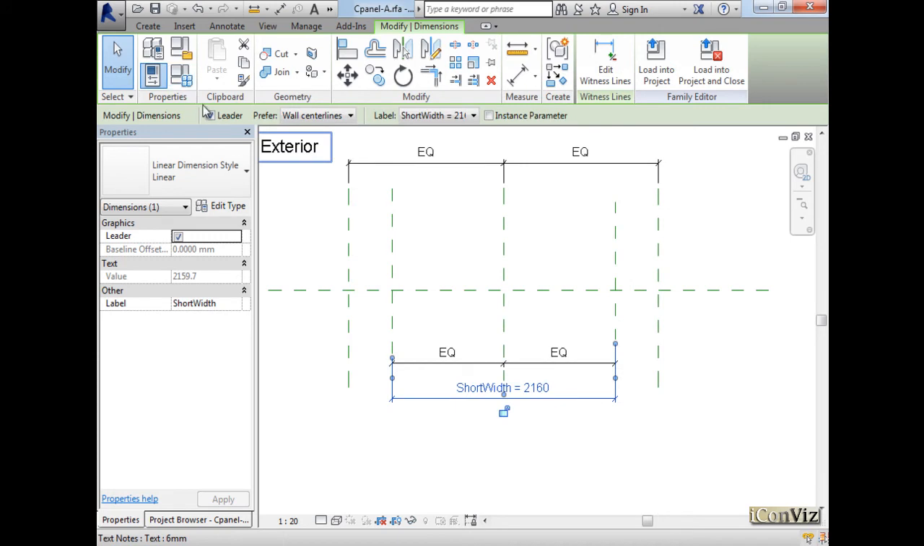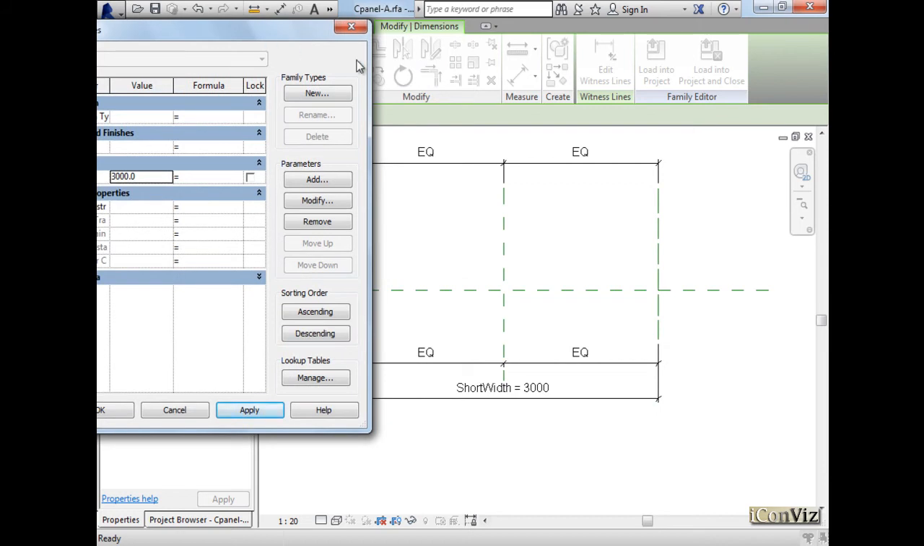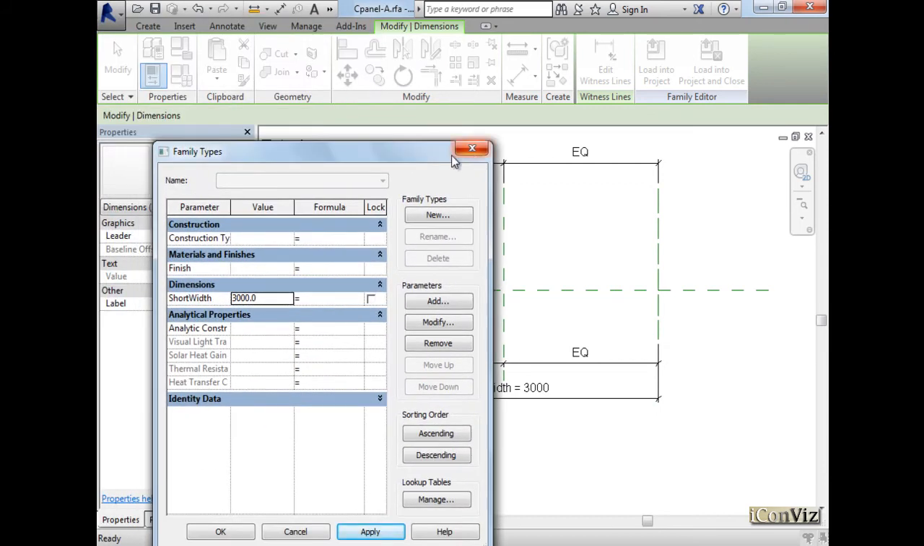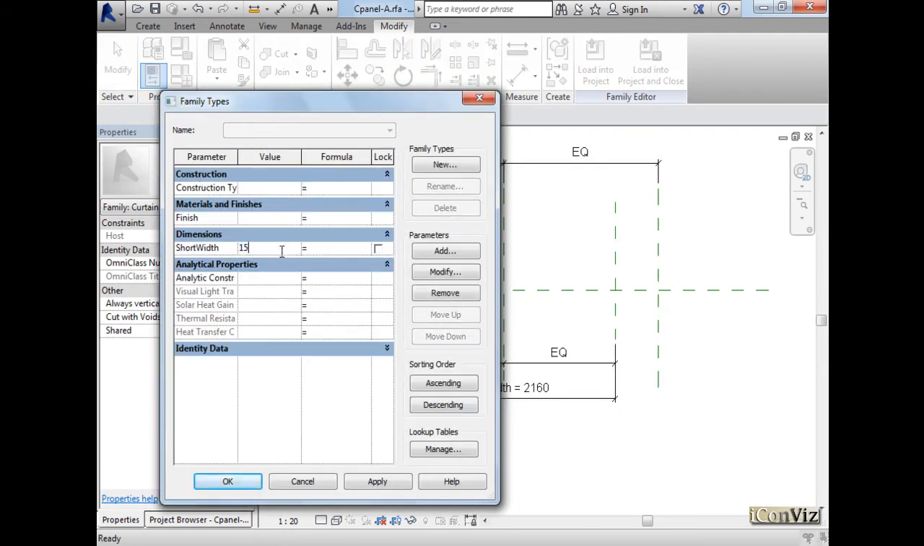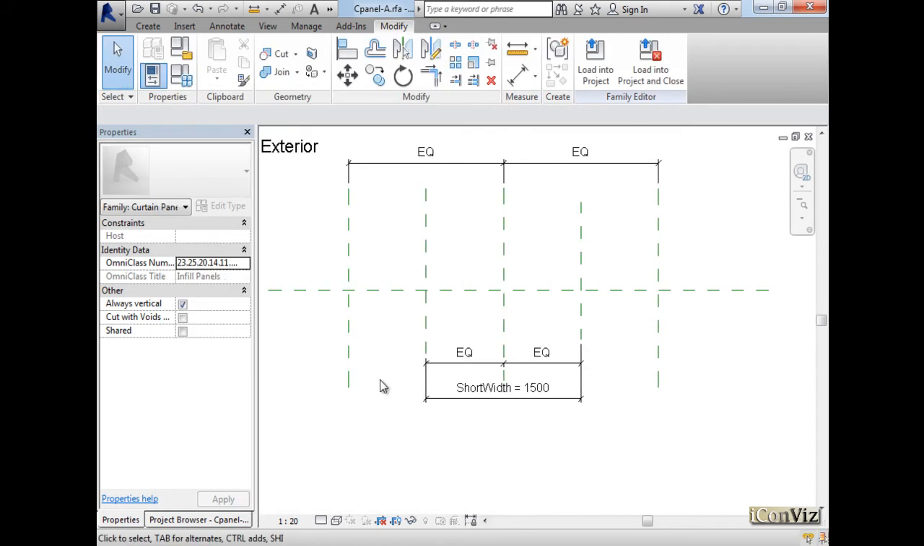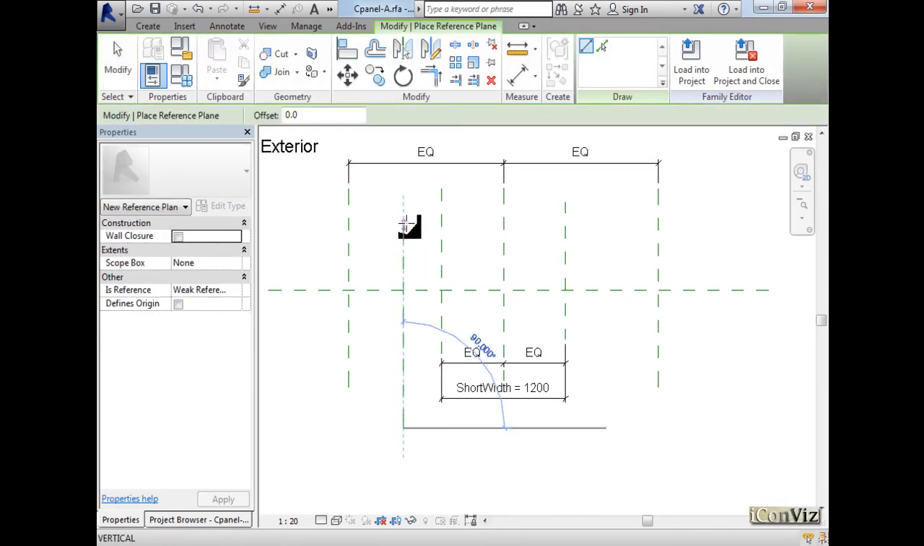And now I will test it by going to the family types. Yes, if I make this 3000, I should not get an error. Okay. Let me add another shorter value, 1500. So you see how it's stretched from the center. So it's just a matter of repeating the same steps.